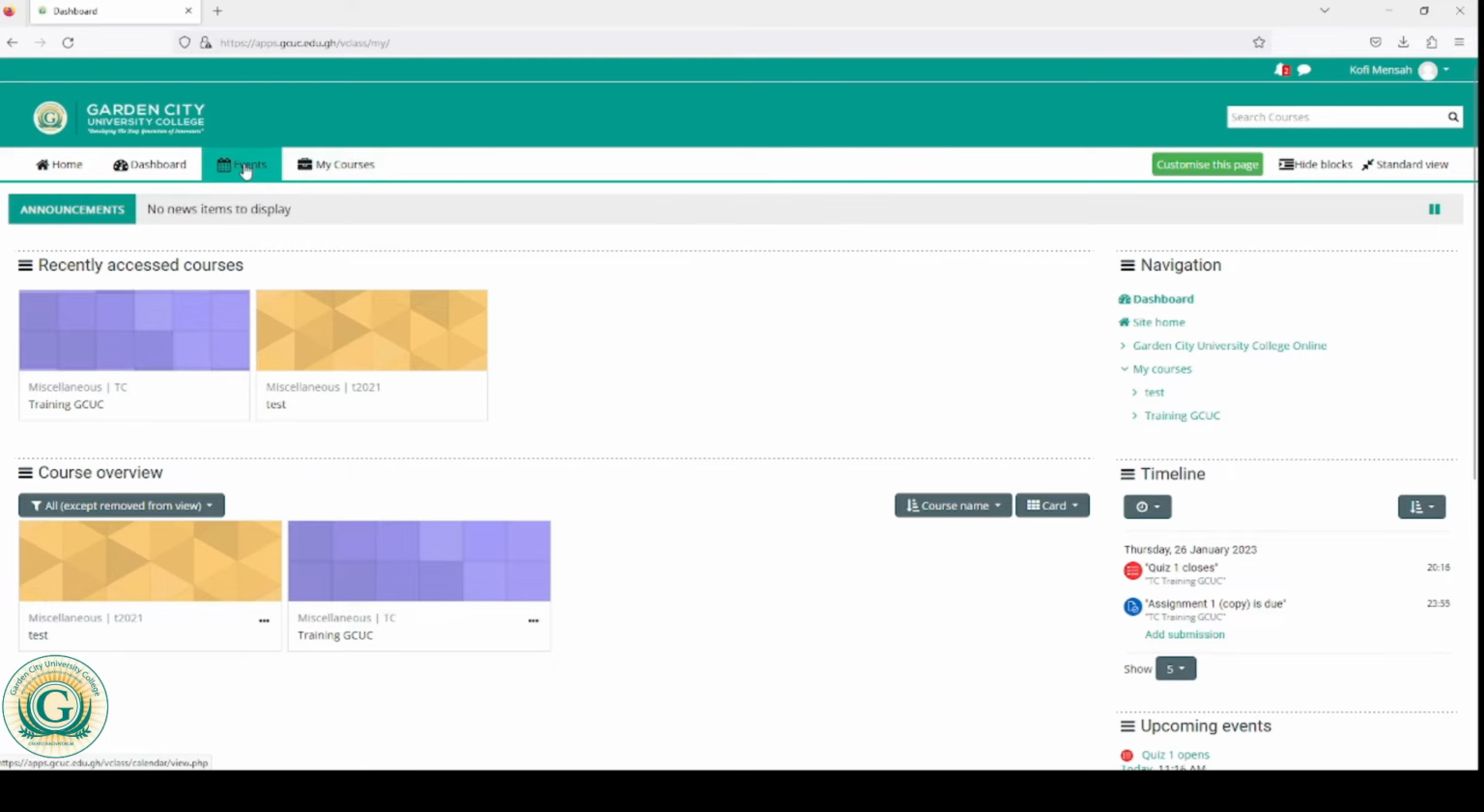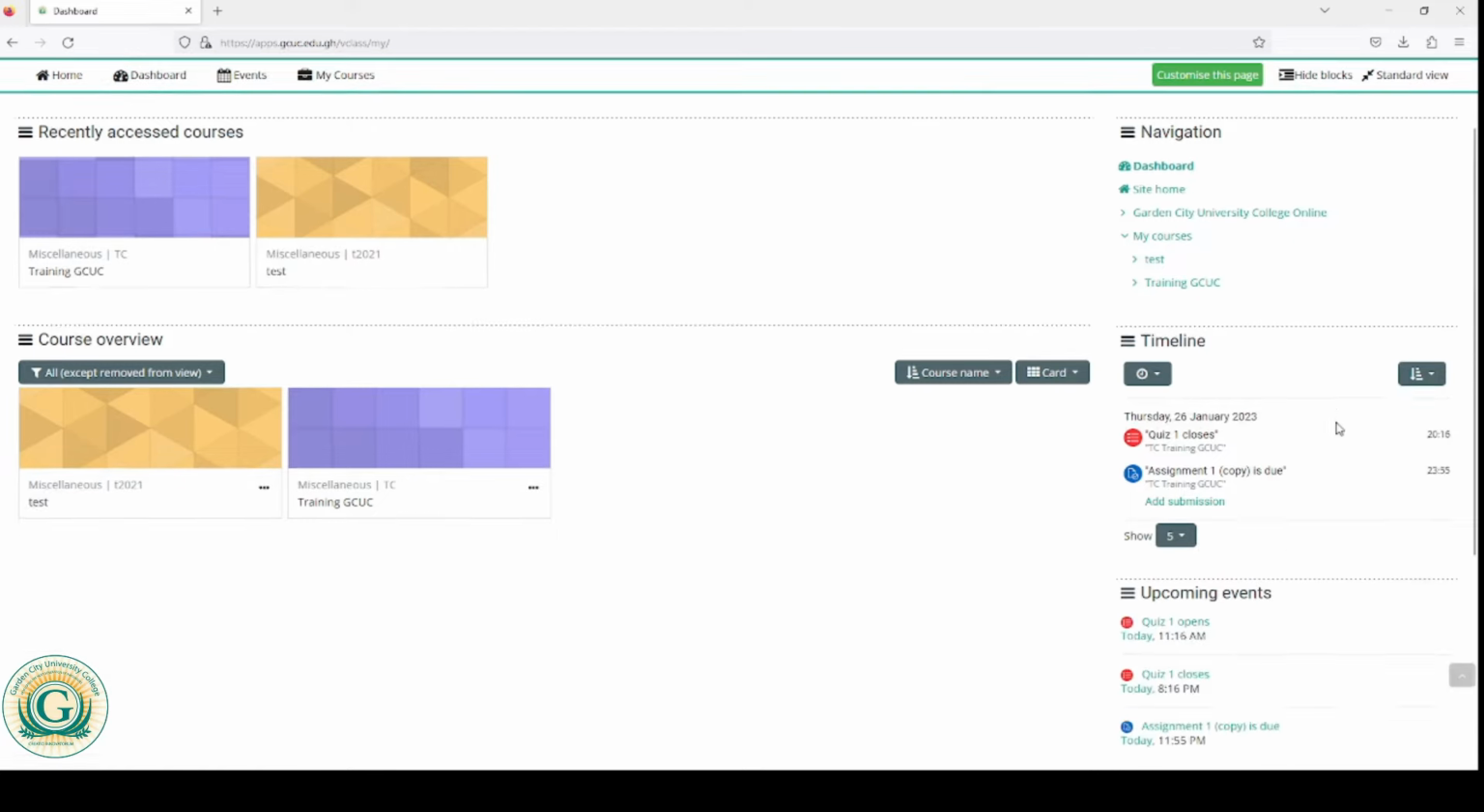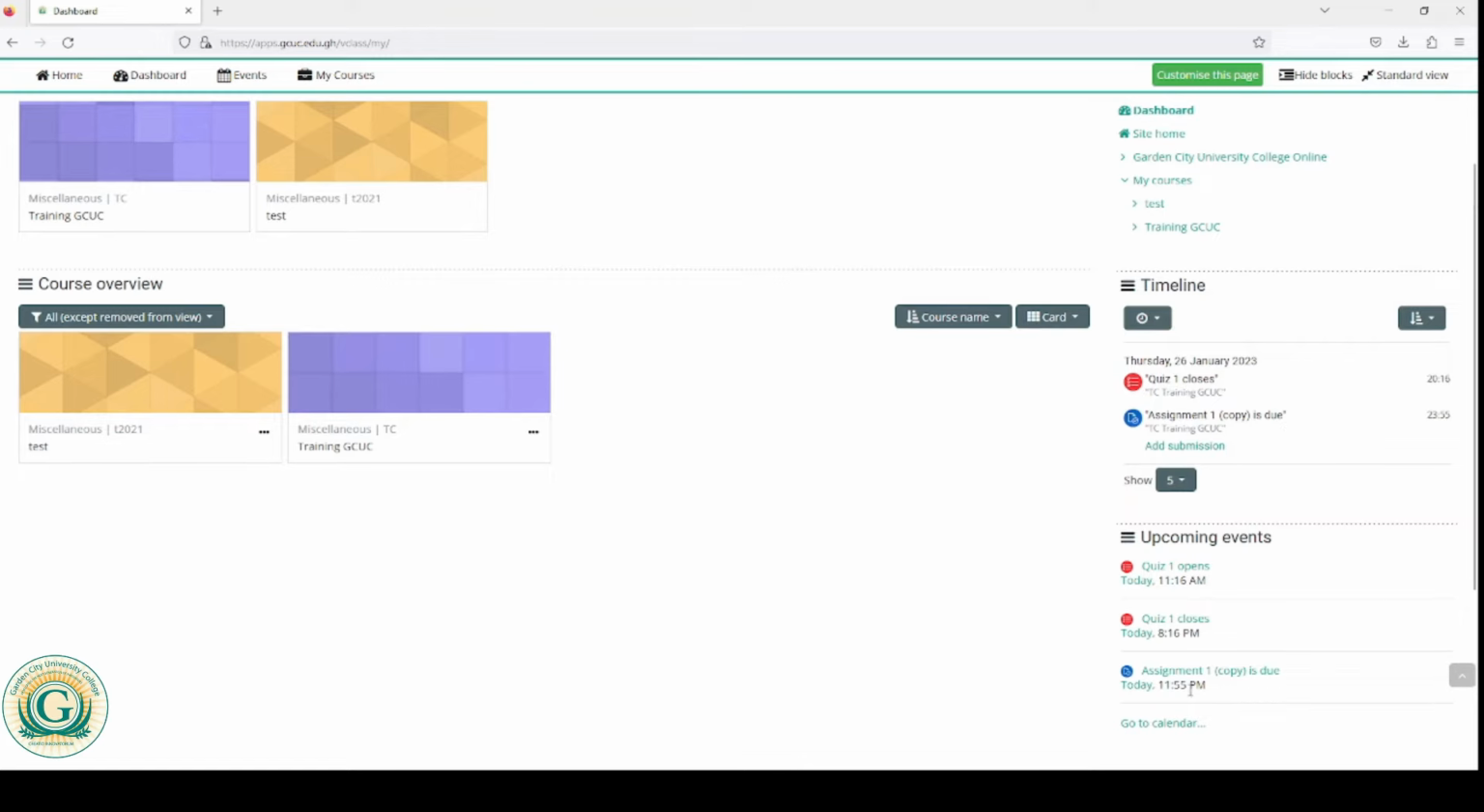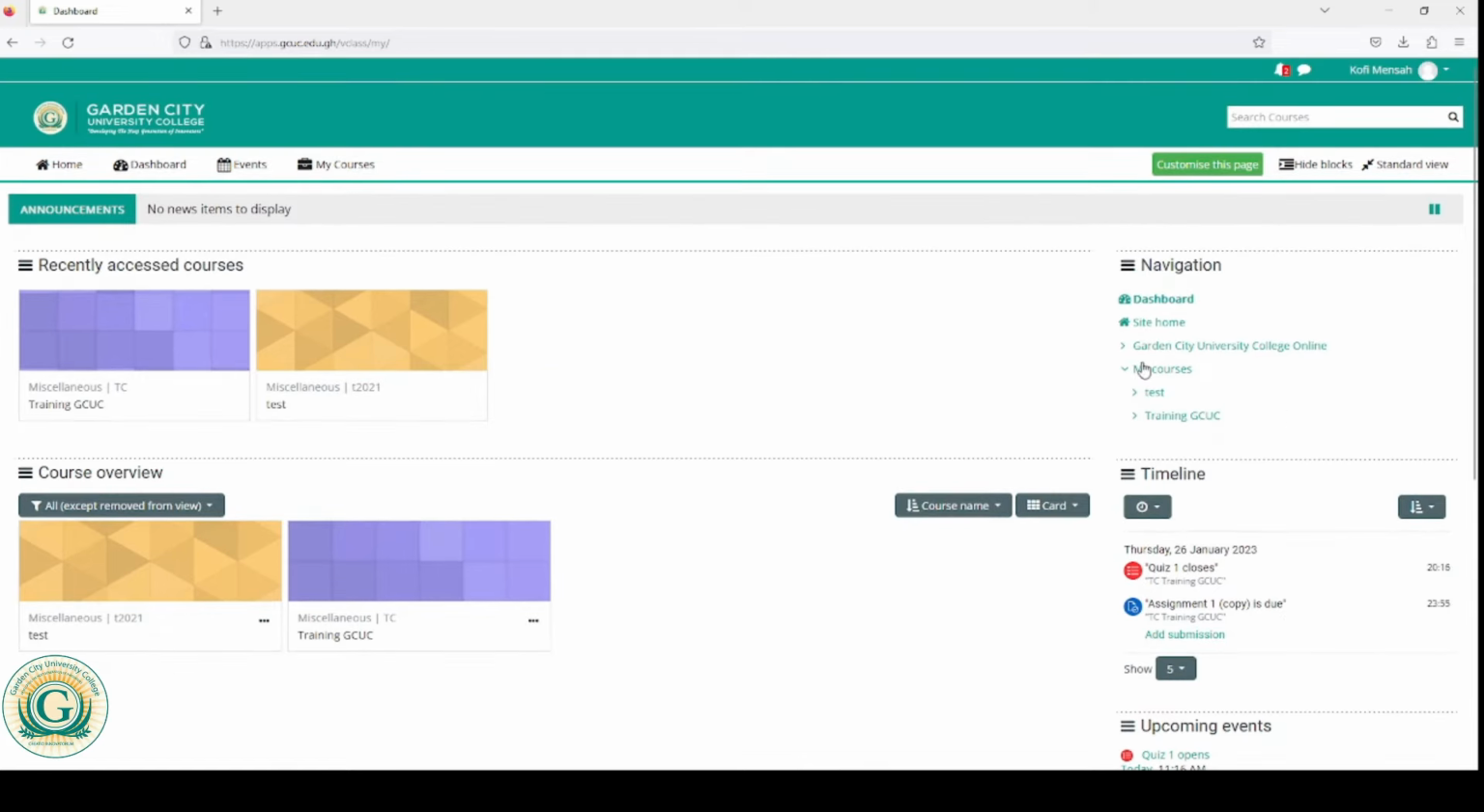You have events there. If a lecturer or lecturers have set up quizzes and assignments you're supposed to submit, it will all show there. So as you can see, I have my upcoming events showing. I have my courses showing here. So assuming I want to access training GCUC, this is the course I want to access, so I'll click on it.